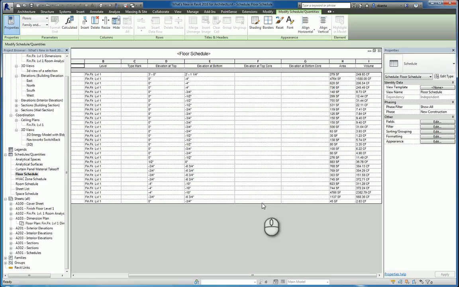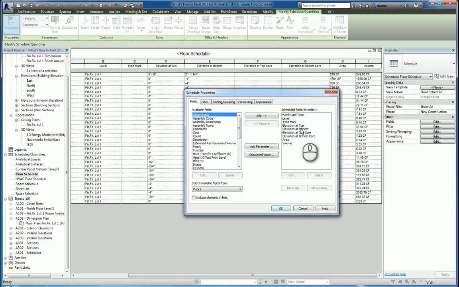And so here you'll see within scheduling, these are the four that are available now, and they start over here on the available fields side, and you can just double click it and bring it over to your scheduled fields.